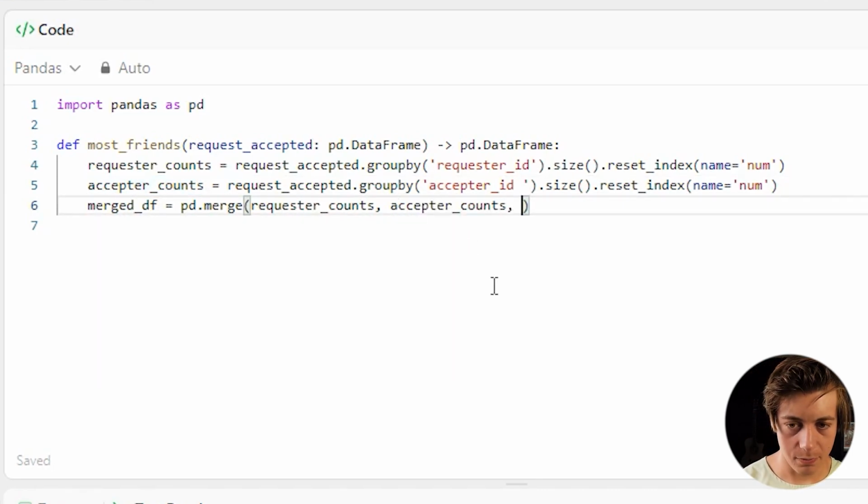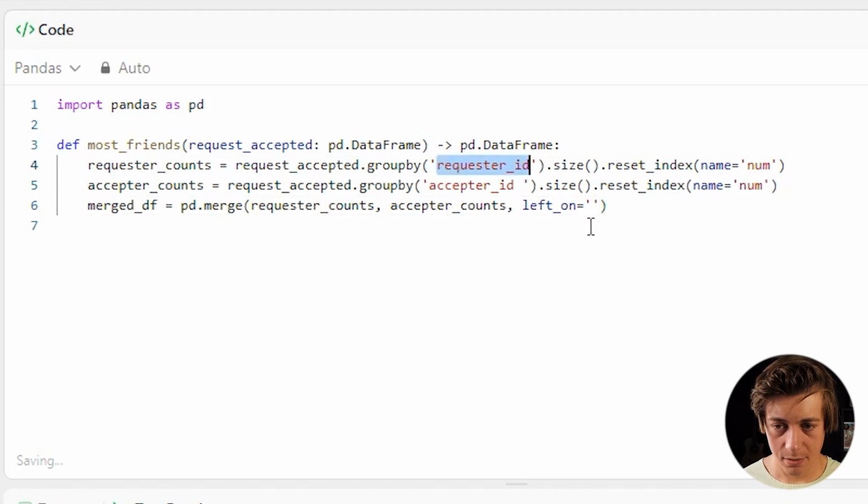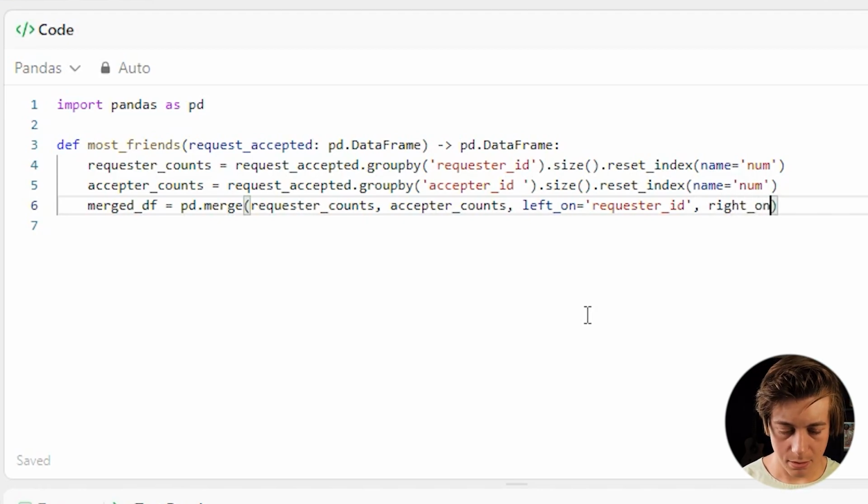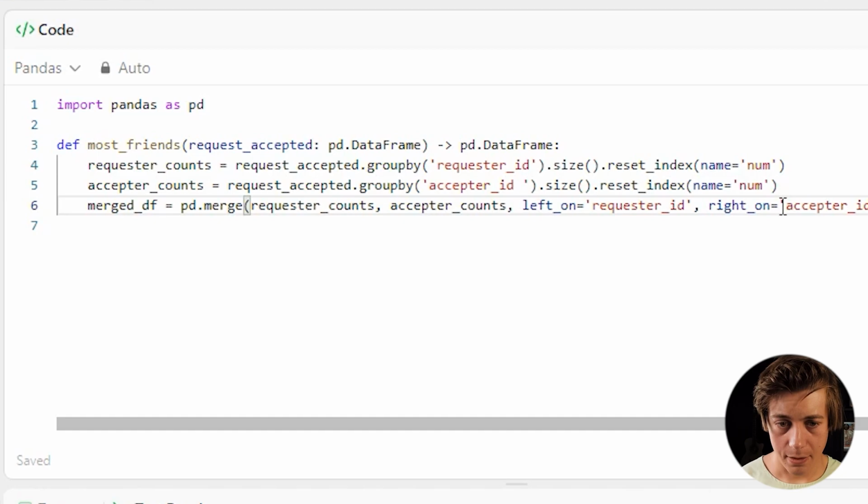We're going to do left on the ID. So left on requester ID. That. And then right on equals. And then put your acceptor ID. Okay. And then we're going to do an outer. So how equals outer. Okay, awesome.